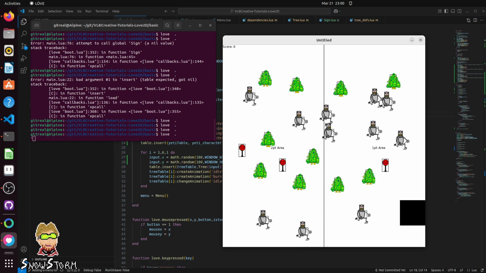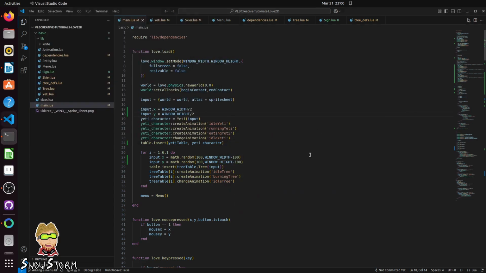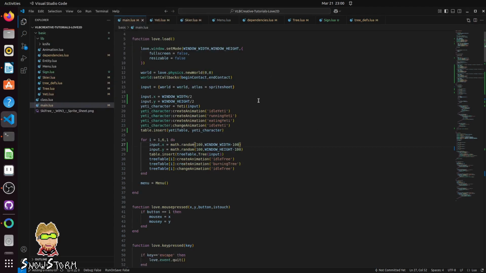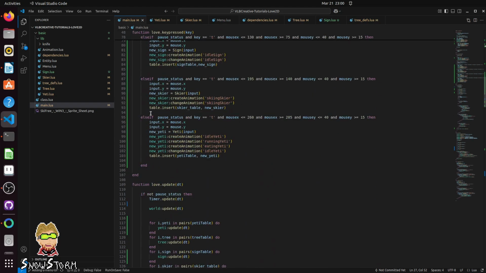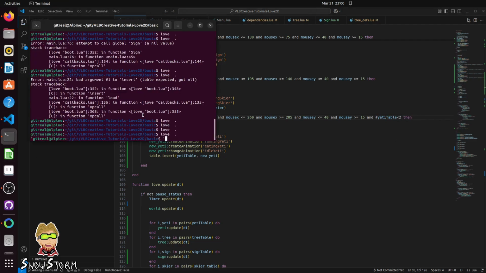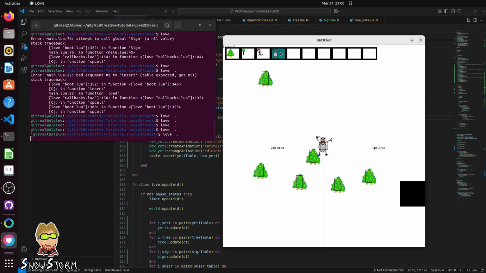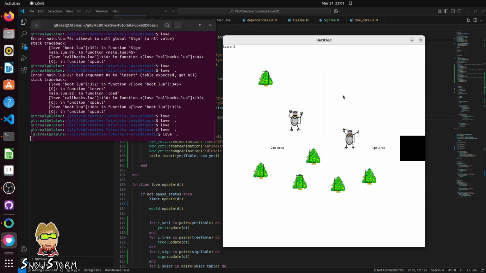But essentially, since the Yeti is the player, what we're going to do is limit it so you can't have more than 2 players at a time. Let's make it 2. So inside of this else if, I can make sure that the Yeti table doesn't have more than 2 entries. So I can add another condition, and Yeti table less than 2. Oh, and it needs to be pound Yeti table less than 2. So now, if we summon, we can only summon up to 2 Yetis. And if I unpause, now we've got 2 Yetis.